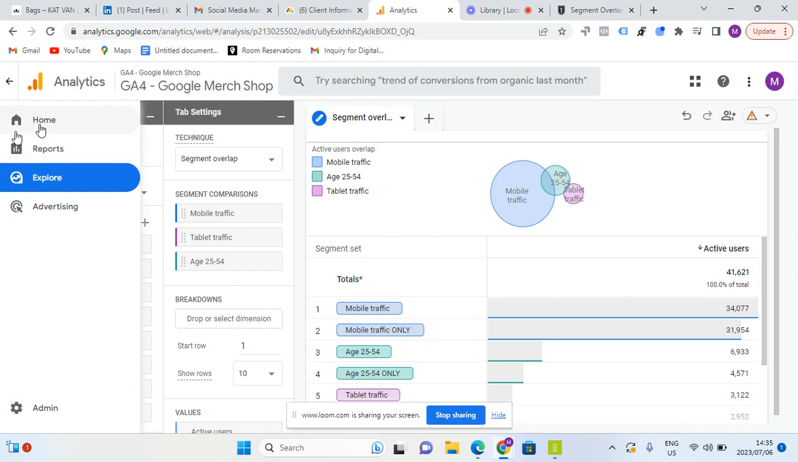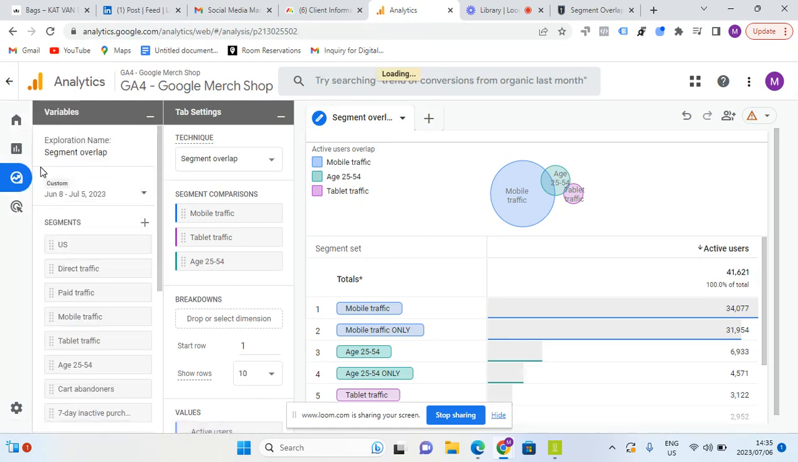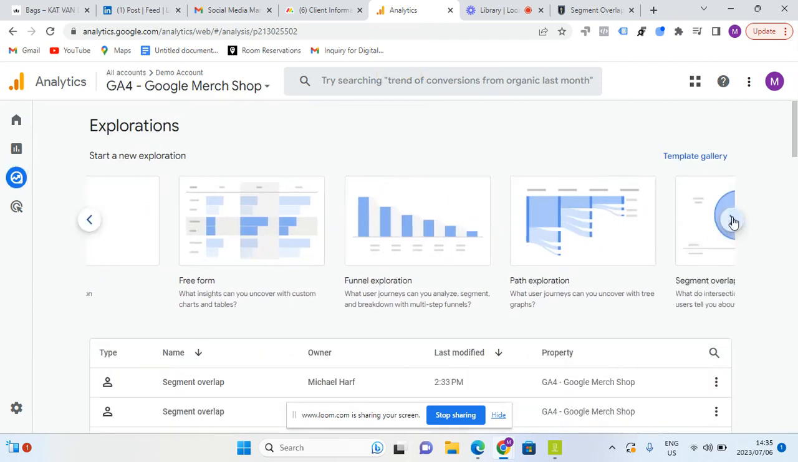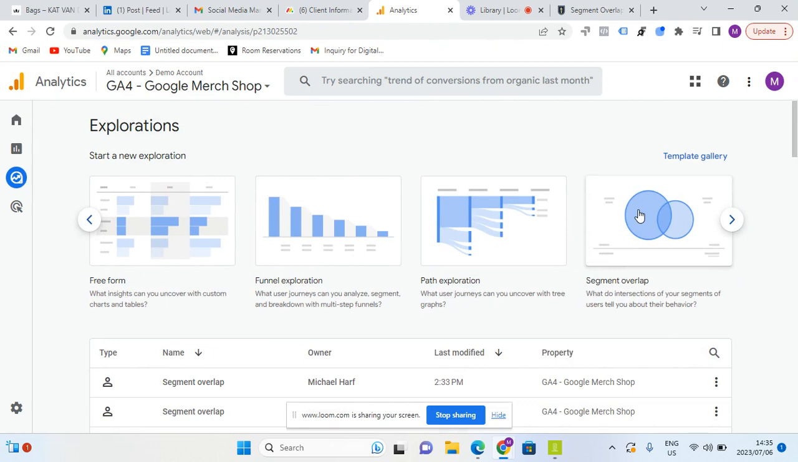So firstly, just to get there, at the left, we have our navigational bar like normal. We're going to go to Explore. And when we get to the Explore page, we have our set of templates that GA4 provides us with. We're going to scroll to the right and we're going to use segment overlap.